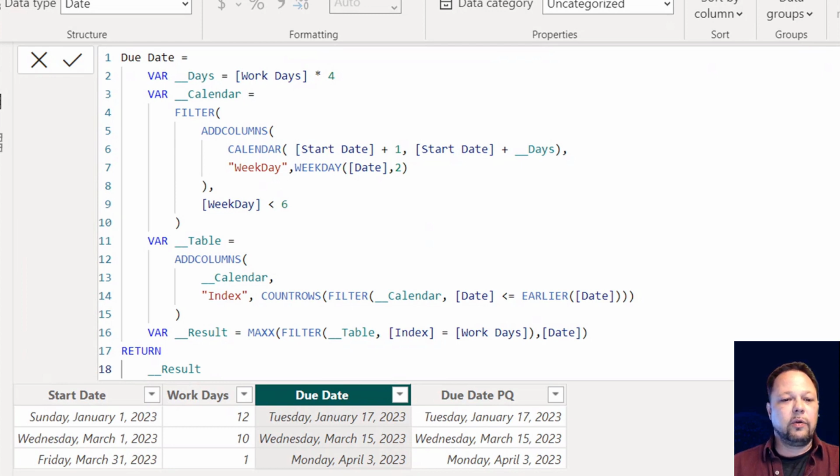Okay, so the next thing we do is we create another table var called table, and we use add columns again to add to our calendar table. We add an index where essentially we're counting the rows, where we filter the calendar table where the date is less than or equal to earlier date, so the date in context. We could have used a var there instead of using earlier. We could have made up some variable name equals date, and then used that var instead of earlier. But it makes it a little bit more messy, and I just tend to like to use earlier. Either way you want to do it.